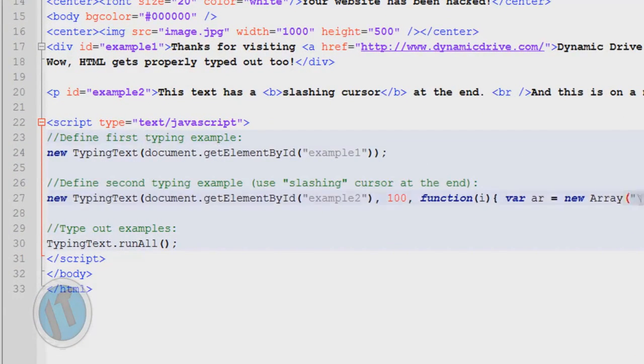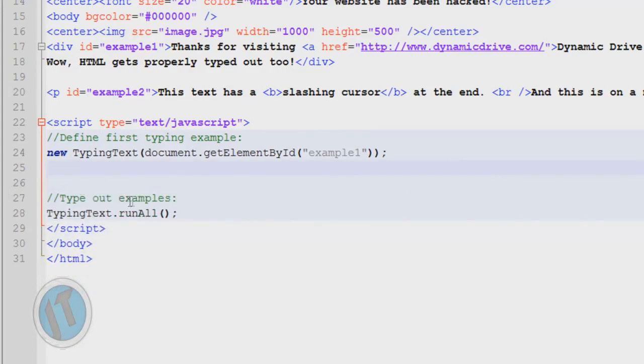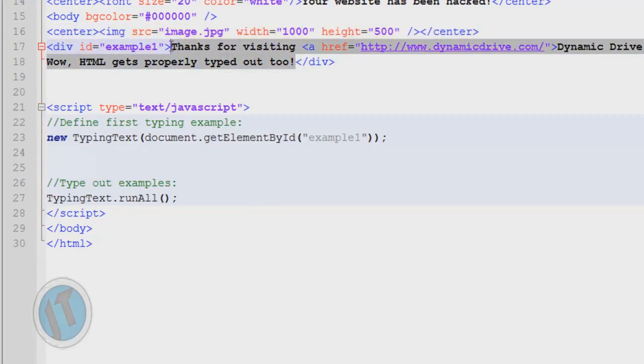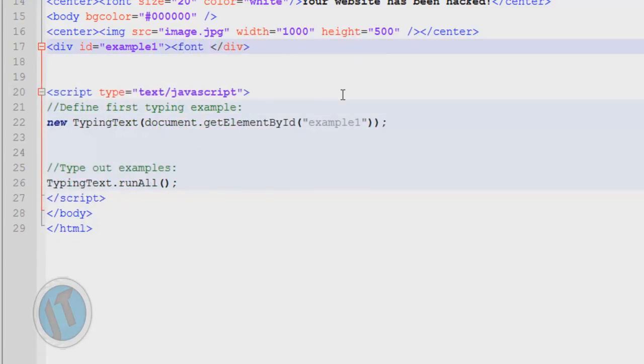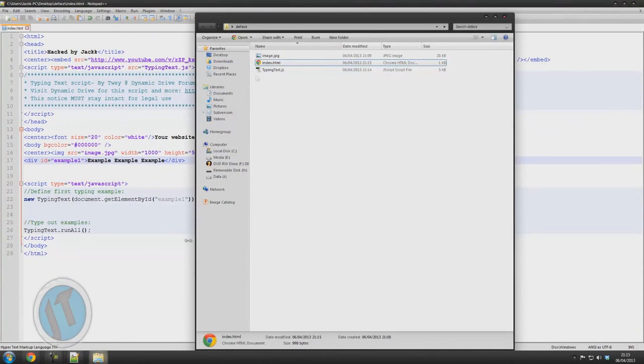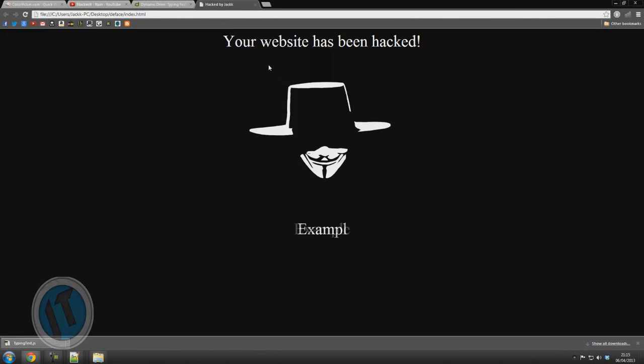Now I'm going to delete this because I don't want that line typing out, and I'm also going to delete this bit as well because that's what it types out. Then I'm going to edit this, but I need to make the font, actually no, it's already been set, so I'm just going to put example, example, example. I'm going to save this, and then run my website again. I'm going to open it up, and there we go. I've made a very simple Deface page.